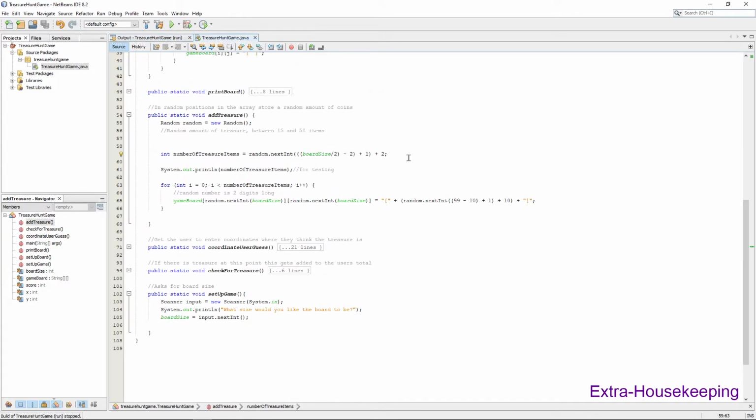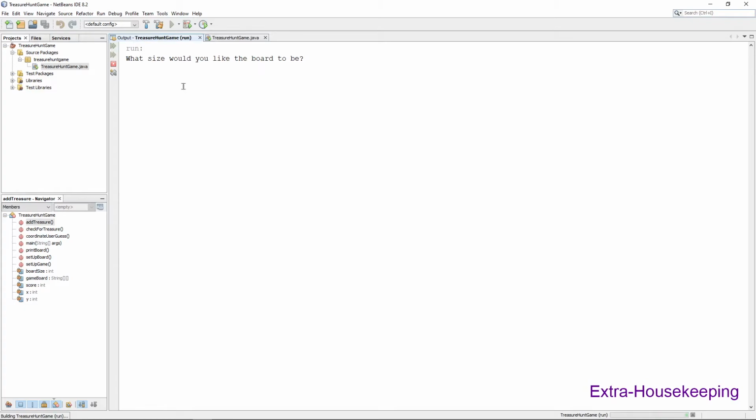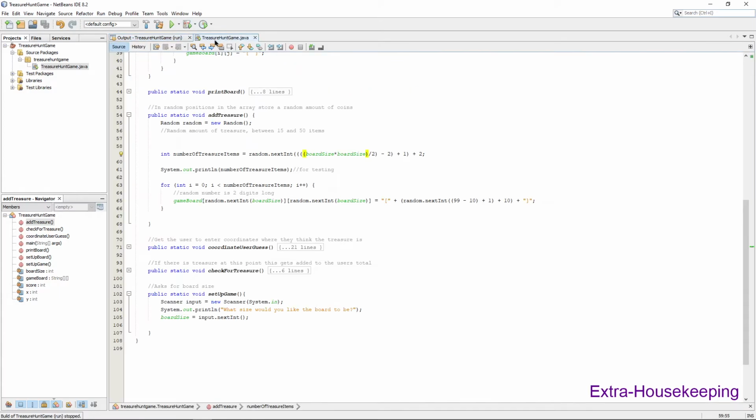So let me do board size times board size divided by 2. And that might give us something a little bit more sensible, because obviously we've got the rows and the columns. 19 bits of treasure. That's not too stressful. 31 bits of treasure. That's more reasonable. If we're doing 10 by 10, we probably don't want 2 bits of treasure in there though.